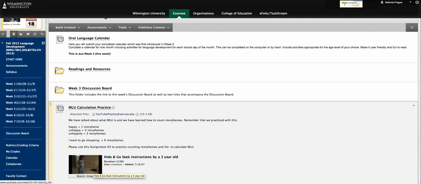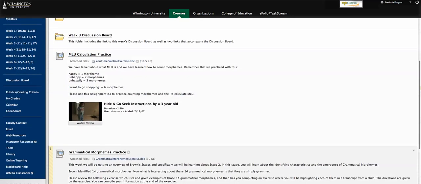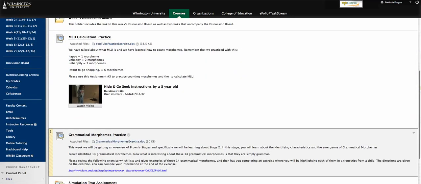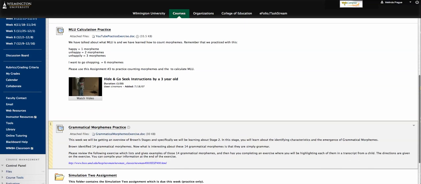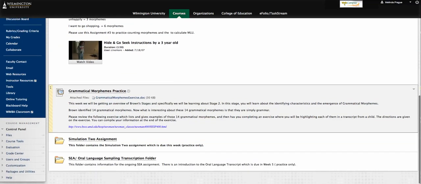You've got a video here, a short video of a child playing hide and seek. So you can use this video to practice counting morphemes and calculating the MLU. And here's the document that goes with the video. You can see an example of how we are counting. Additional practice is here, looking at the grammatical morphemes and how they are calculated.